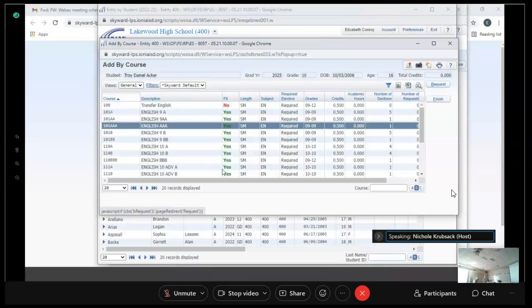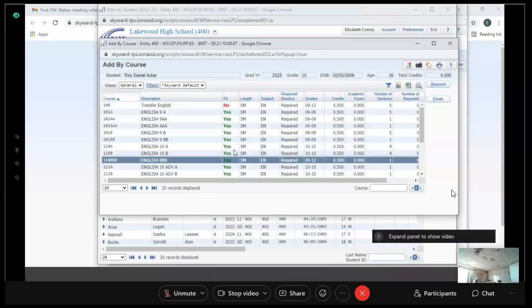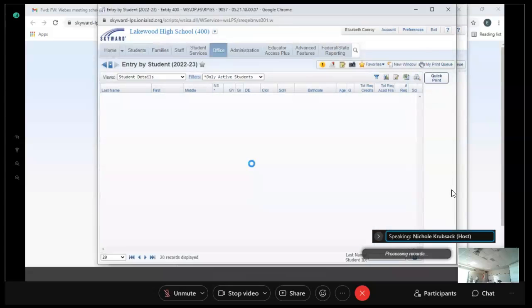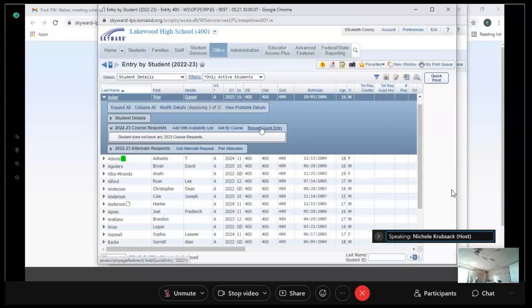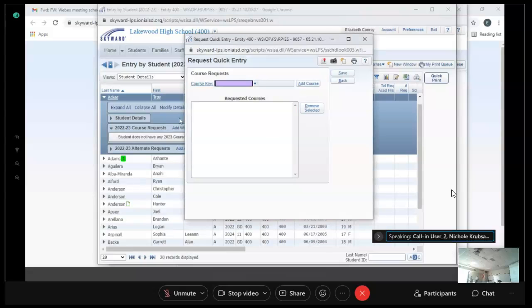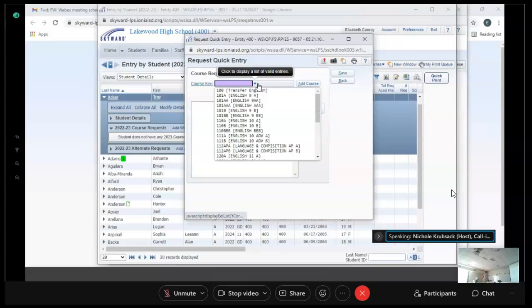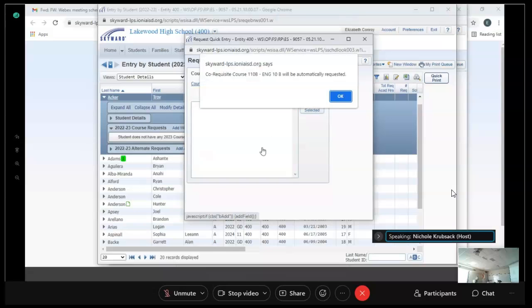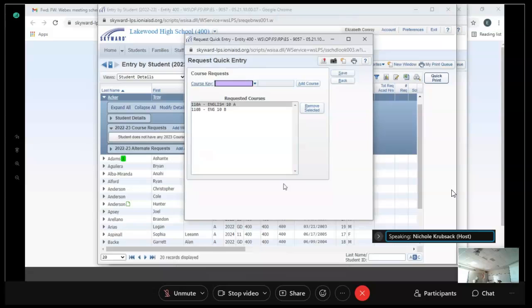you could go through, hit request, and add it by an individual kid. And then there is quick entries. Now this will only be useful if you have your course keys memorized. So if it's a person that's working the course master a lot, and remembers the 110A and 110B, this is the way to go. This is a quick way to add it by an individual student.